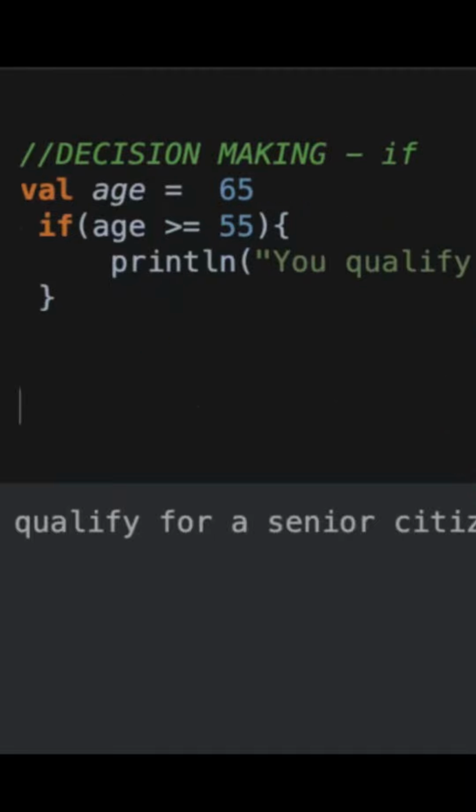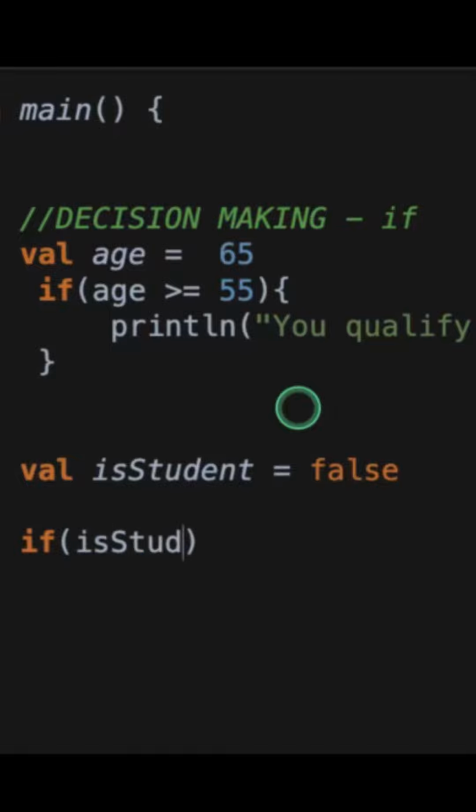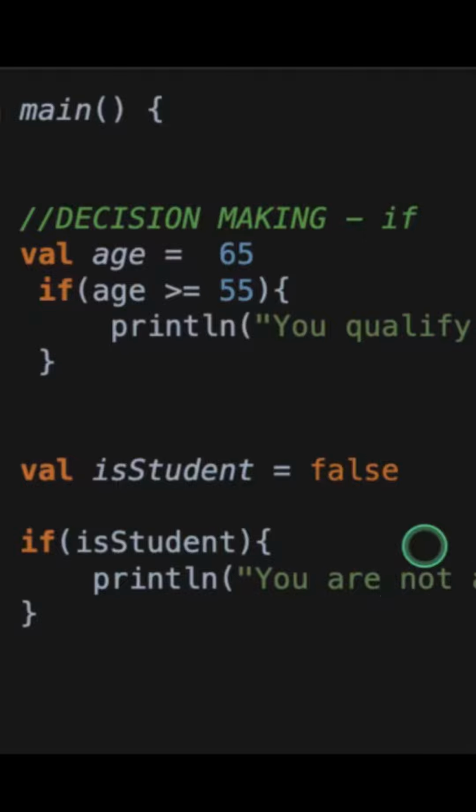I can try another one. I'm creating a variable called is student. So now I'm checking if you are a student. For this one, I'll just pass is student and I'll print the message. All that is required inside this bracket is a boolean, true or false.